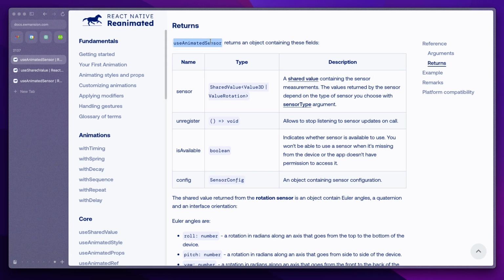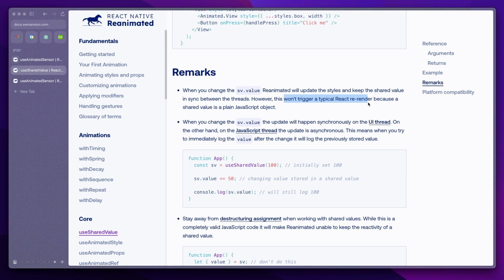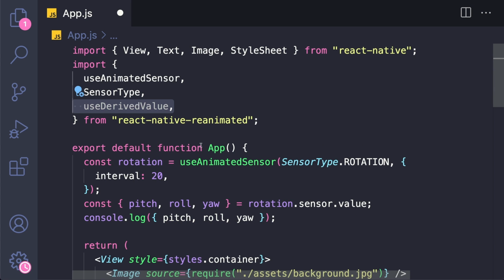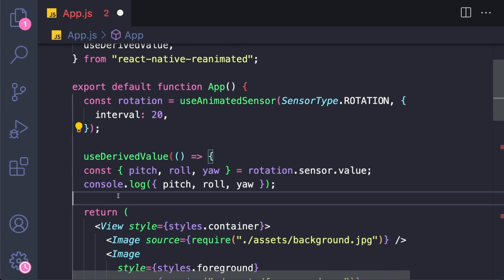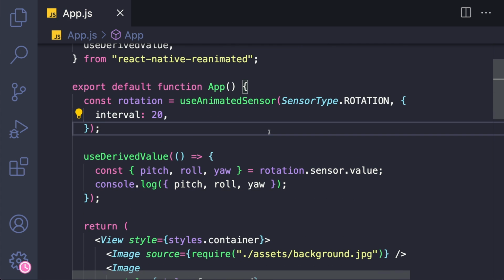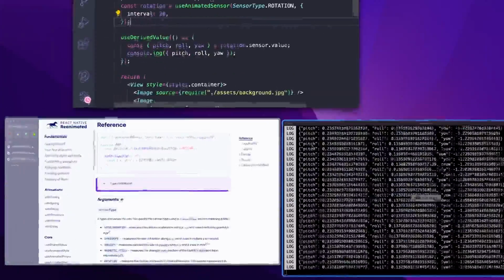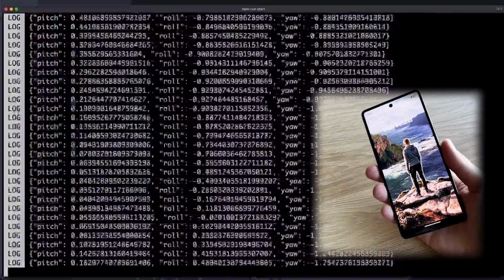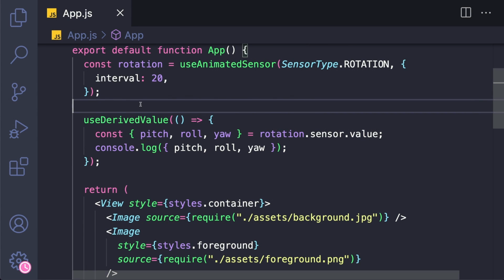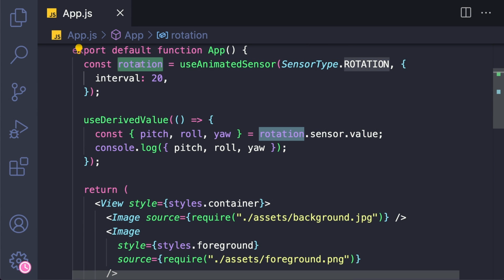The value returned from the sensor is a shared value, and shared values don't trigger React re-renders. That would be way too costly and way too slow. We need to make Reanimated listen to the changes of a shared value. For example, we can do this by wrapping this console log with a useDerivedValue. Now, Reanimated listens to the changes of the sensor, and we can see the values change as I move the phone. Great!